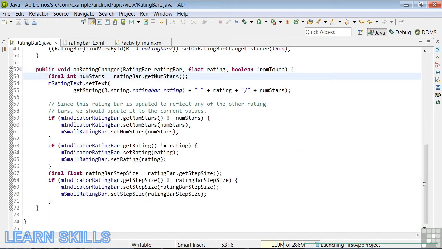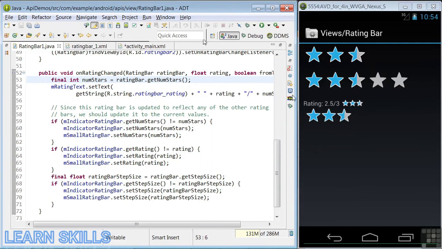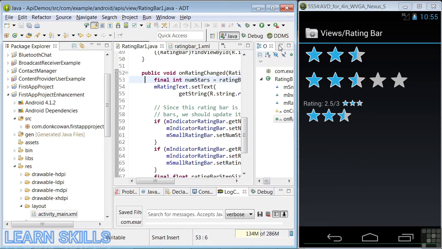Lines 53 through 71 set the text and rating bar in the lower part of the display here. So we may not be interested in this code for now. What this points out is that you don't have to analyze every line of a sample app to use pieces of it. Now let's look at the Java source code for our new project.